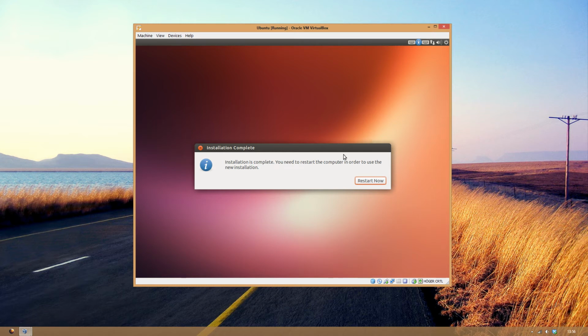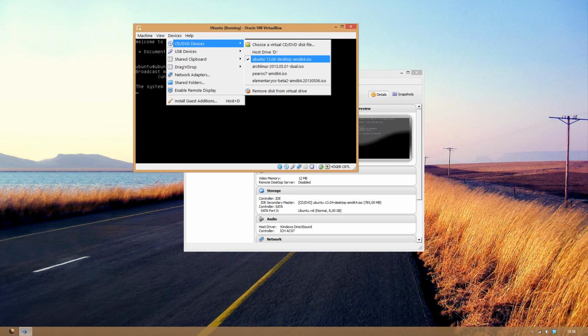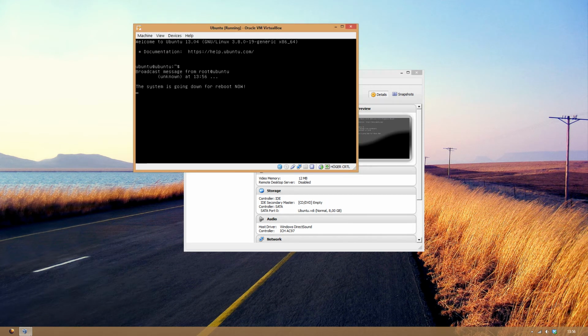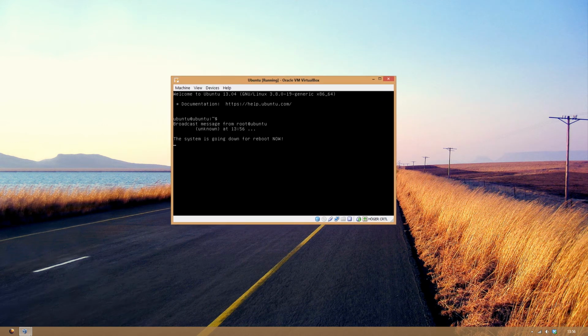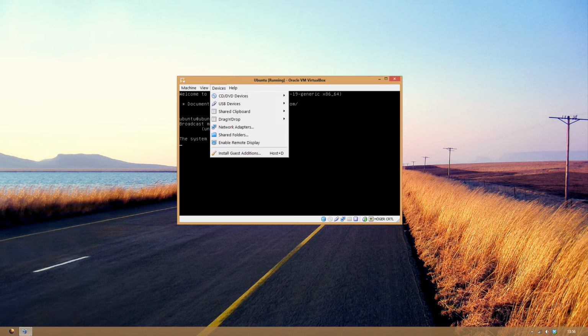Installation is complete. You need to restart your computer in order to use the new installation. Restart now. So we'll go up here, CD DVDs. We're gonna remove the Ubuntu installation disk. I'm just gonna minimize that one. The system is going to reboot now. Yeah, that would be helpful.